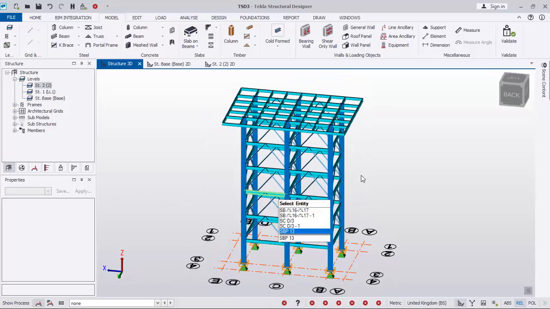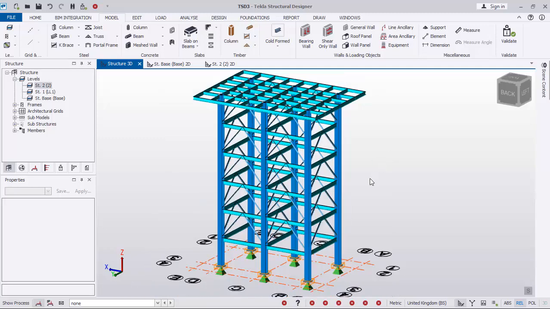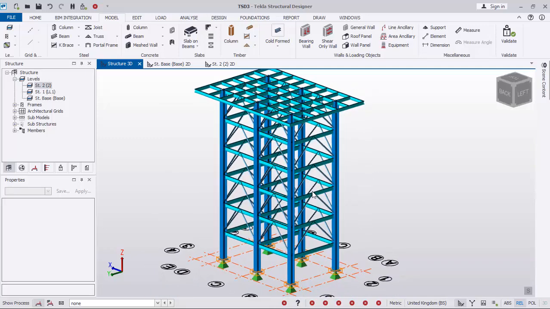And so in the next lesson, we'll be applying load on this, run analysis, and as well design this structure successfully.